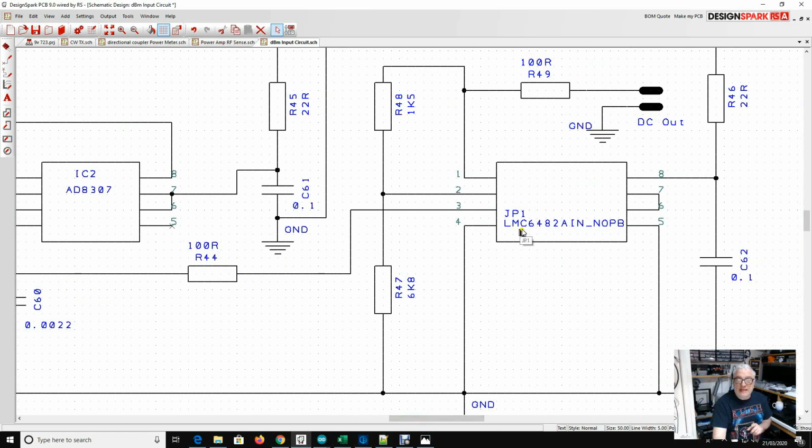I've used something called an LMC6482. Now, I've used that because I happen to have some. But what this needs to be is a rail-to-rail op amp. Now, this basically is designed to take the output of the 88307 and make it swing as far as possible between the power rails of the microprocessor. And what that will do is maximize the granularity, if you like, of the analog to digital converter.